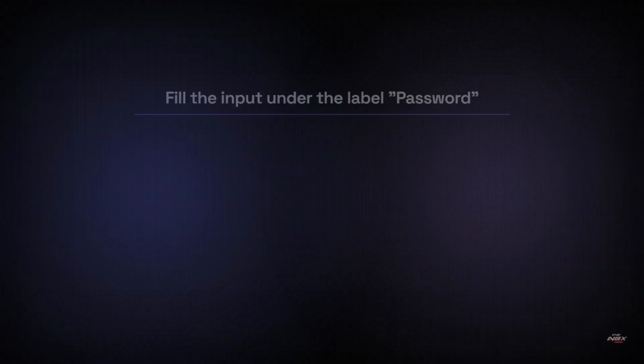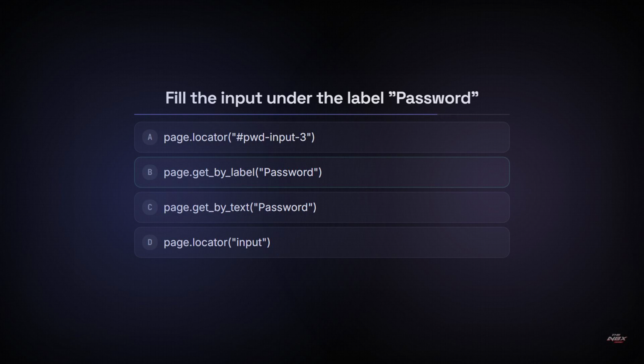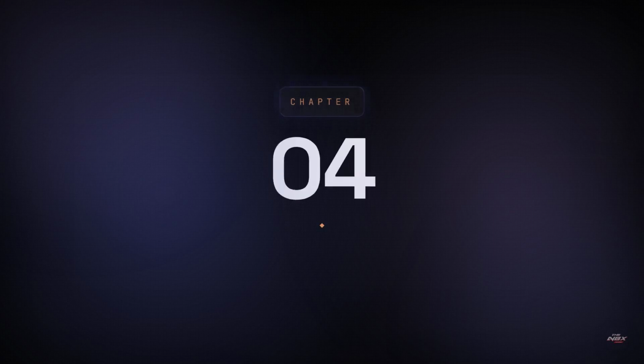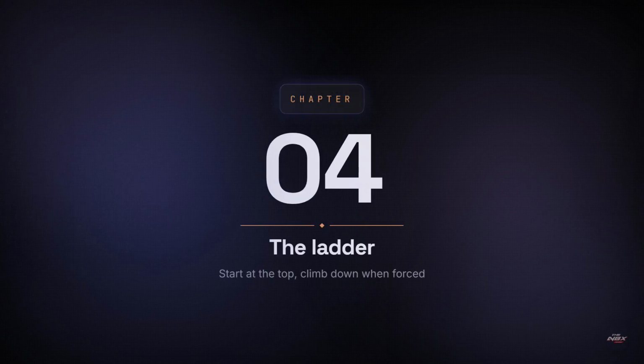Second check. You need to fill the box underneath the label password. Which of these 4 do you reach for? Have a think and pause the video if you want longer. Ready? B again. Get by label joins a label to its box. There is an order to all of these, and it comes with a sentence you will not forget.